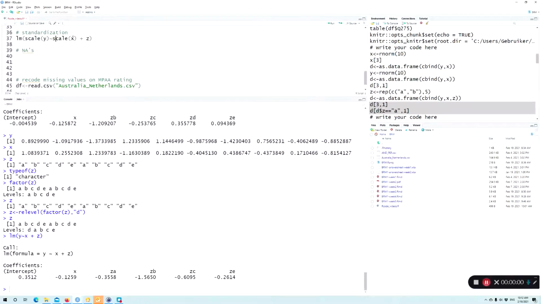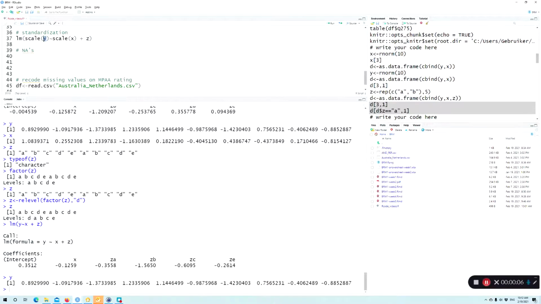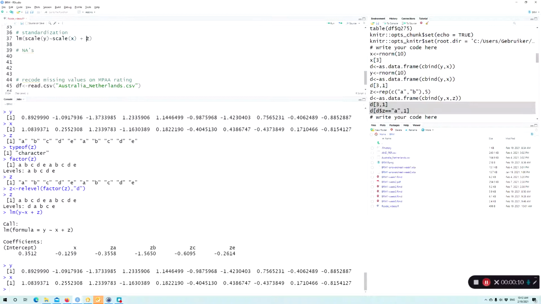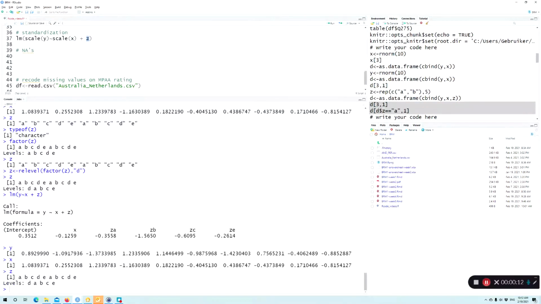We're going to go back to the example of the last video. So y is 10 numbers, x is also 10 numbers taken from a random distribution, and z is actually 5 levels where D is the reference category. So let's say I would like to perform standardization. And standardization makes sense if you have multiple numeric variables.